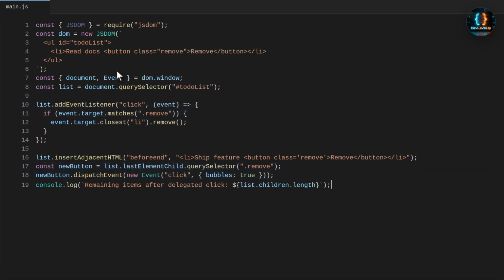Now we are showing the best pattern for repeated controls that can be added or replaced. Event delegation: put one listener on a stable parent, then filter events by the target selector. Use it for to-do lists, tables, menus, search results, and asynchronously loaded content.